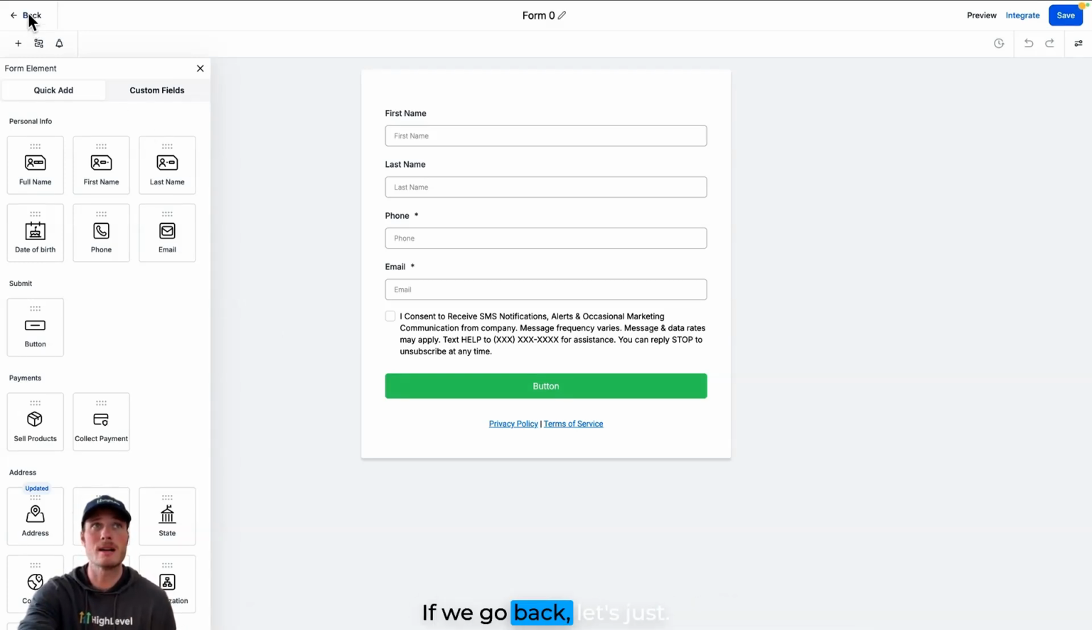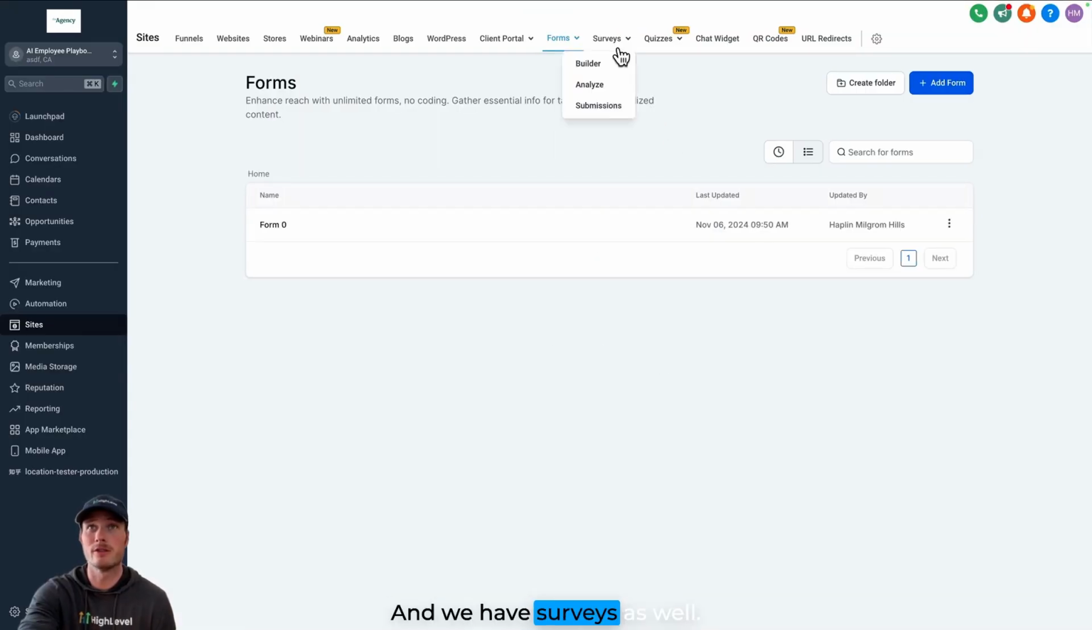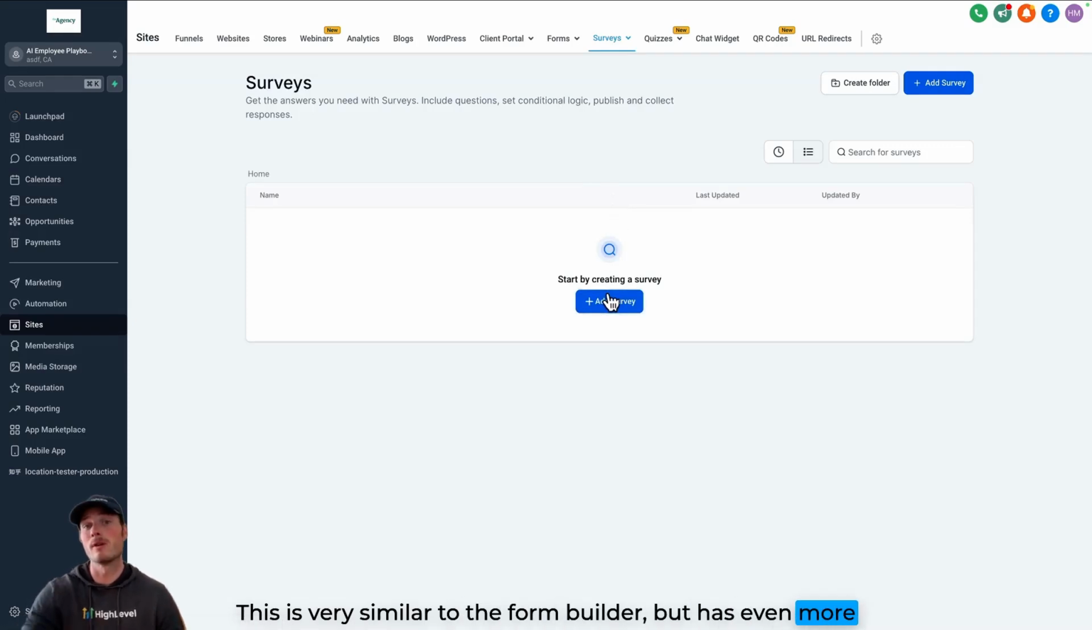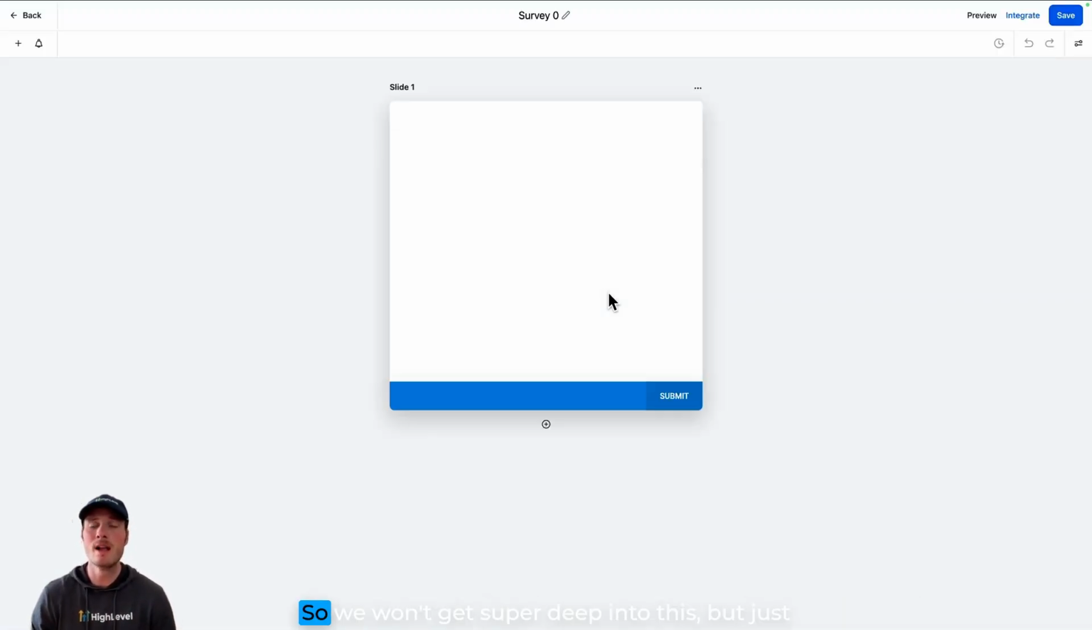Here's another idea. If we go back, let's just proceed, and we have surveys as well. This is very similar to the form builder, but has even more functionality for grading and routing, and there's different slides. So we won't get super deep into this, but just know that surveys is also a very powerful feature.